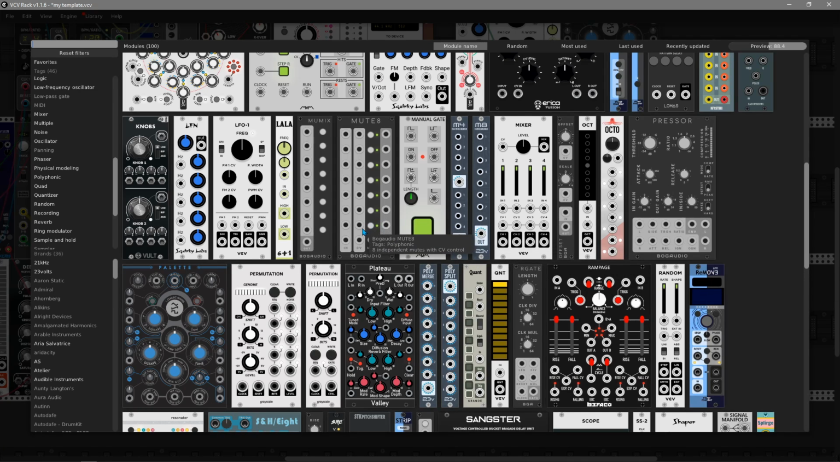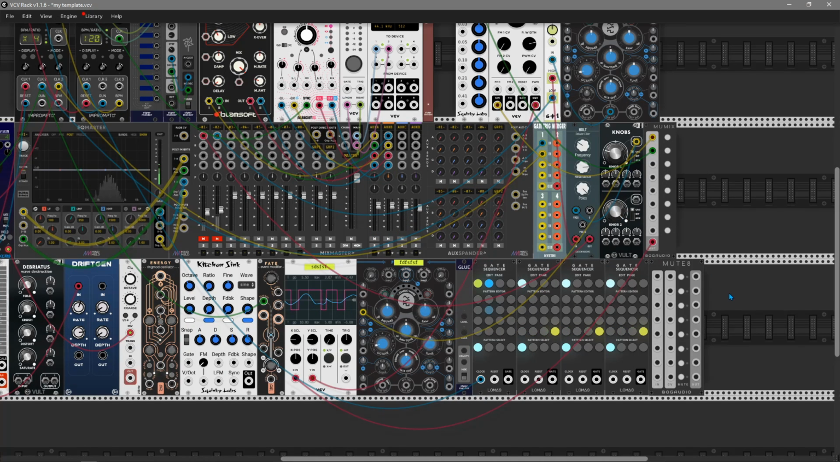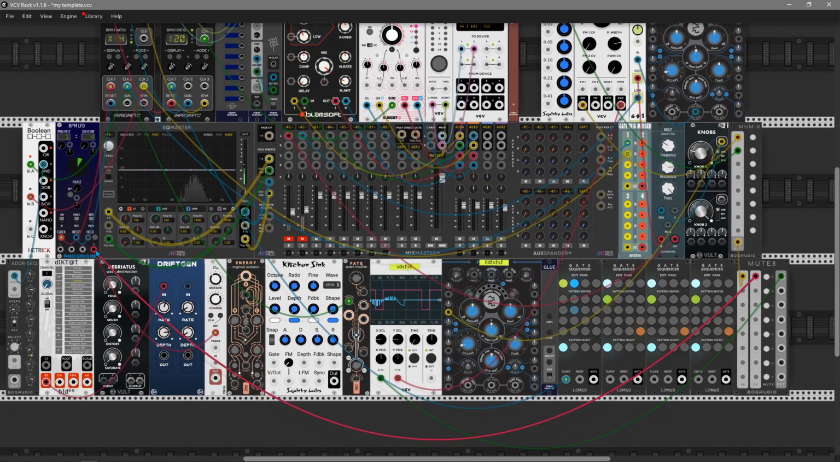The next thing is a mute from Boc Audio, just basic mute with ability to control it by CV. So you can pass CV or audio. It's a pretty fast, and you will get some cutting stuff like that.